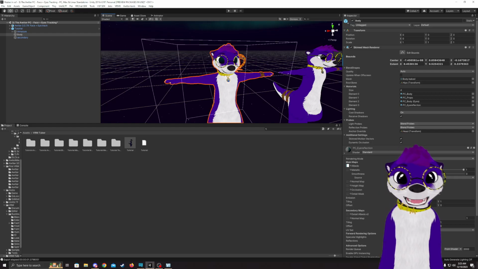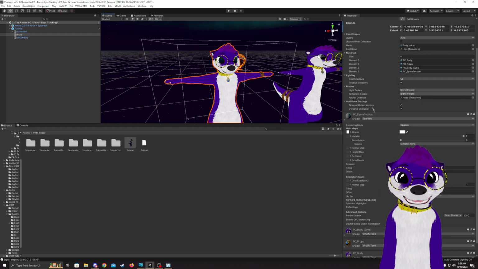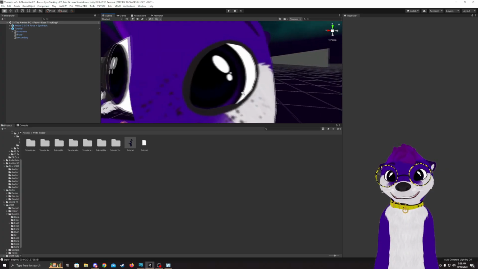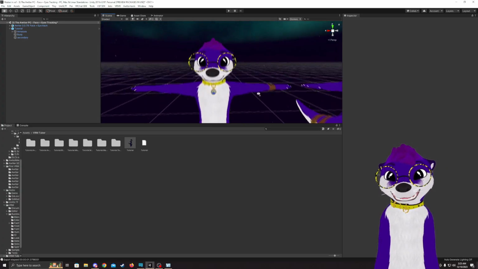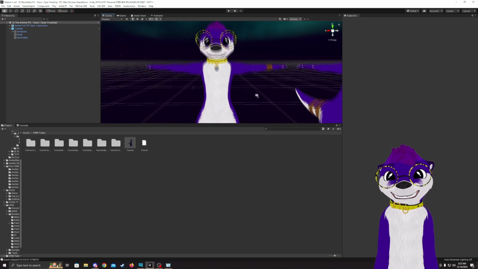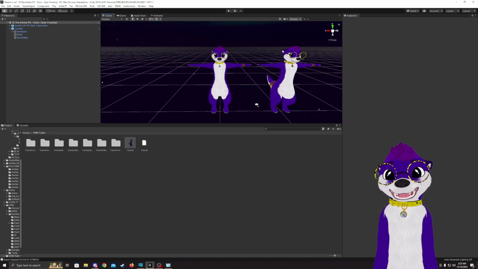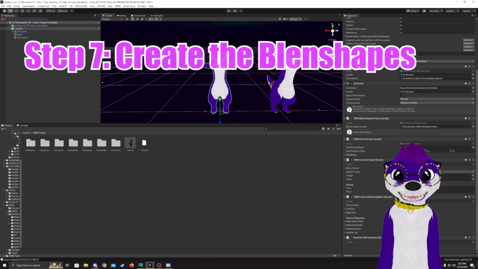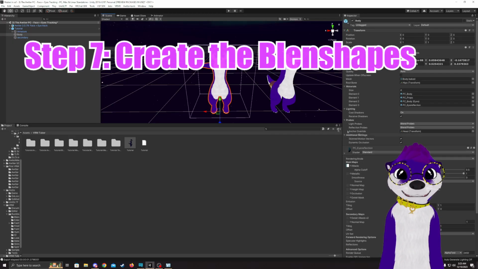One of the things I like to do is I like to take the PC eye reflection and send it to cut out to make the eyes look more like eyes. And that's mostly it for the coloring. The next step is going to be doing the blend shapes, getting the mouth to look all how we want.